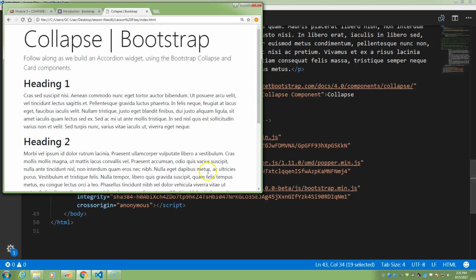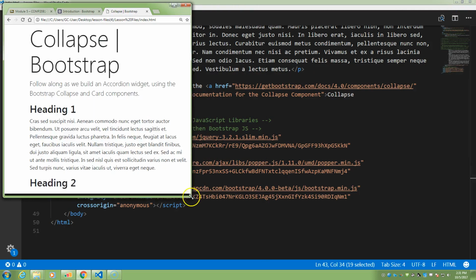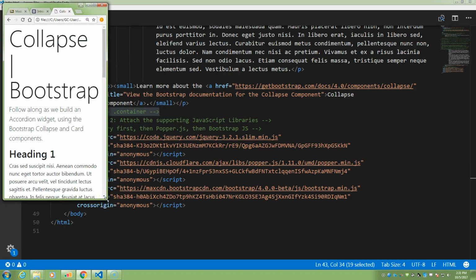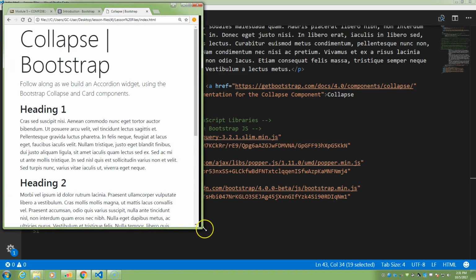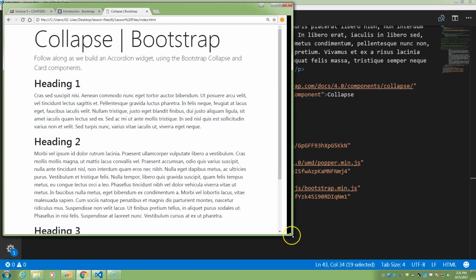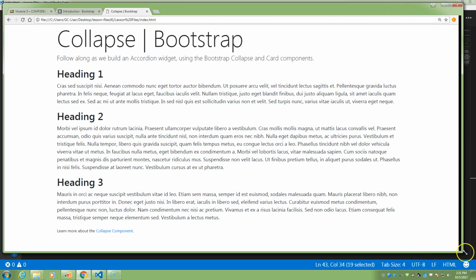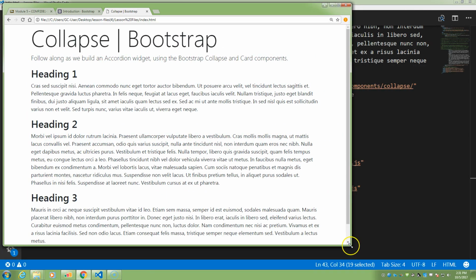Here I can see with the breakpoints. Snap, snap, snap. Okay. Very cool.